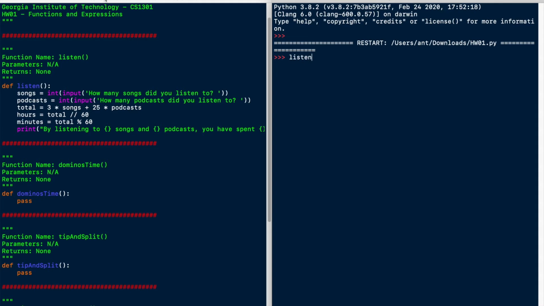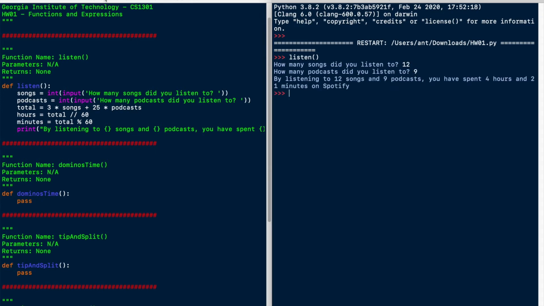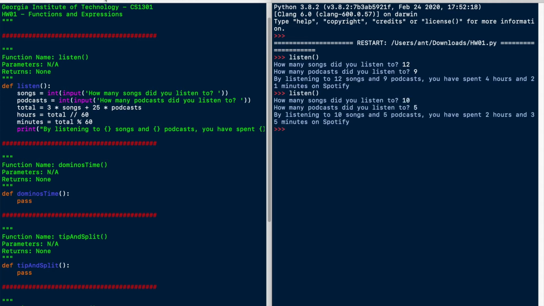We can run our function by calling it, and when we call it, we're prompted to provide some input. So I can say I've listened to 12 songs and 9 podcasts, and it'll tell me exactly how many hours and minutes I've spent on this. This is great, and now we can test it using different inputs. We can call it again and put in different numbers, and it'll spit out something different. So this is essentially how we test our homework. We want to make sure that our functions still work for many different types of inputs.